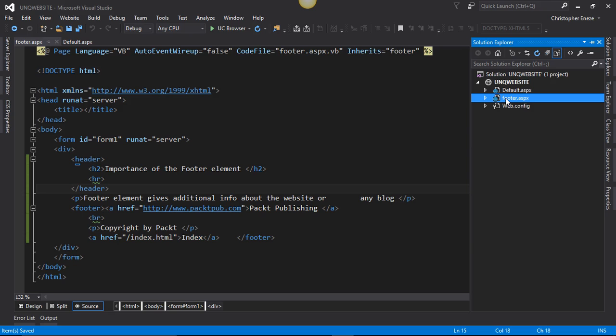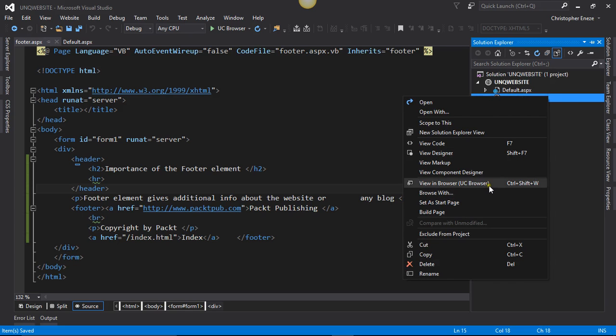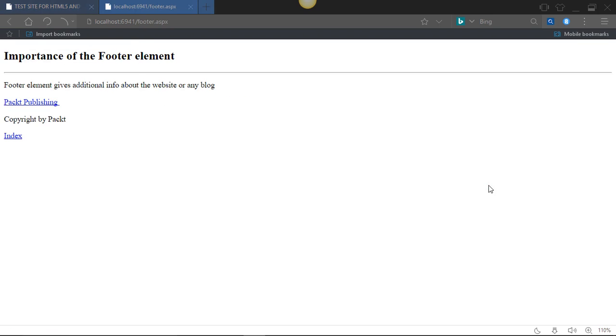All right. So save all, go back to Solution Explorer, click on footer, right click on it and view in browser. It will open in the same browser but on a different tab. You would see there all the other information. It will give you the copyright details and the publisher's details, copyright by Packt. And when you click on those links there, it will take you to their site.